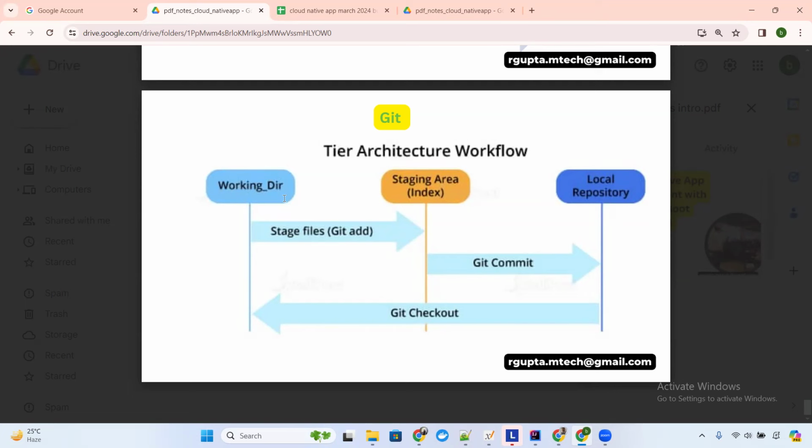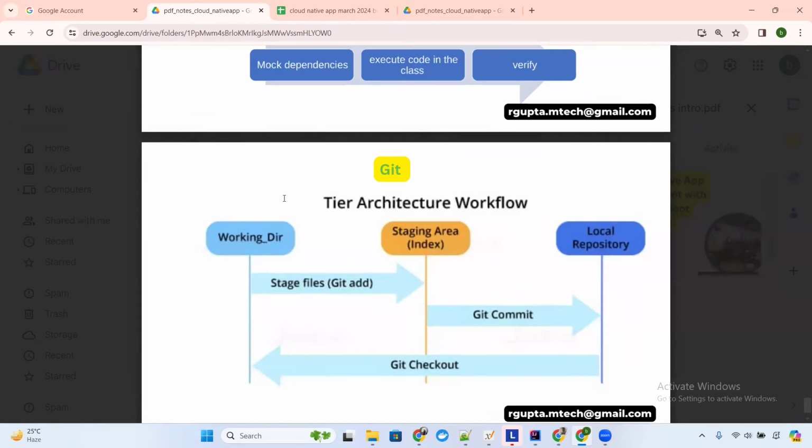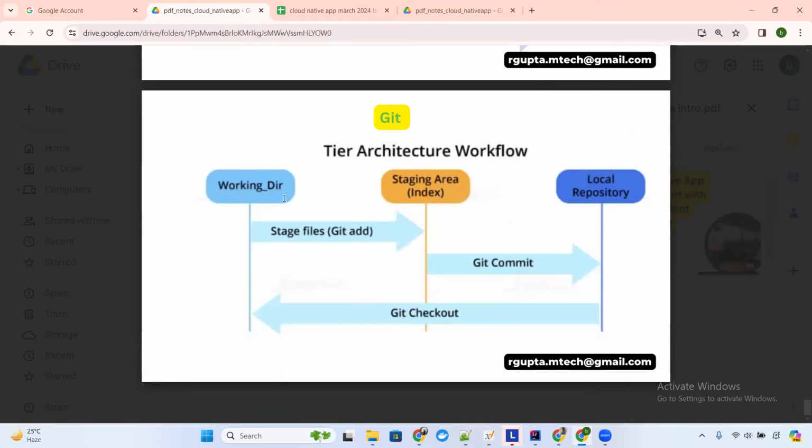So, do we have any videos regarding this Git and GitHub, Raju? Yeah, till now, not. I think I will record it and put it on YouTube. Yes or no? Okay, I will. Definitely.